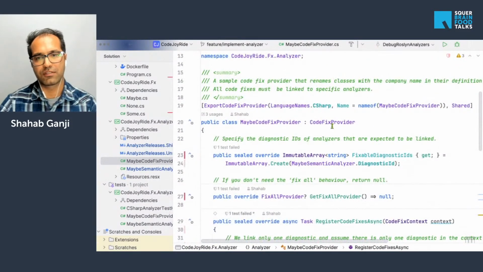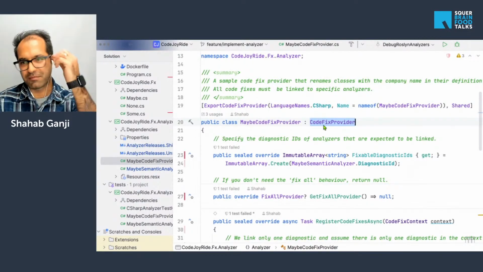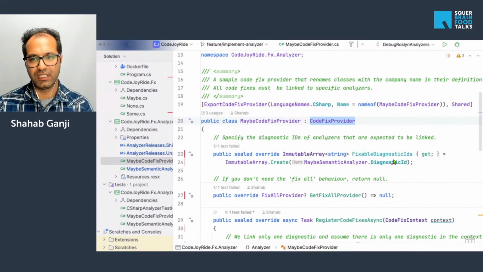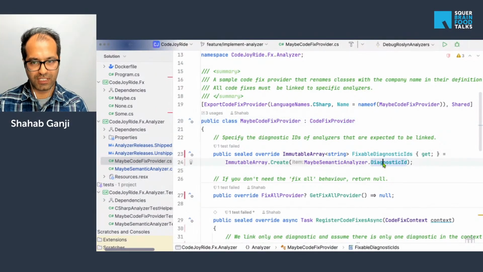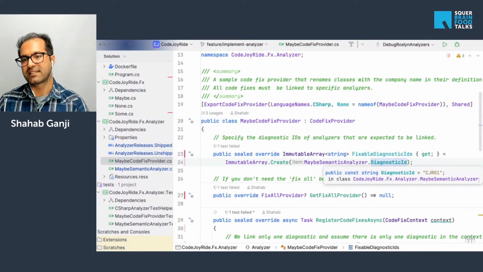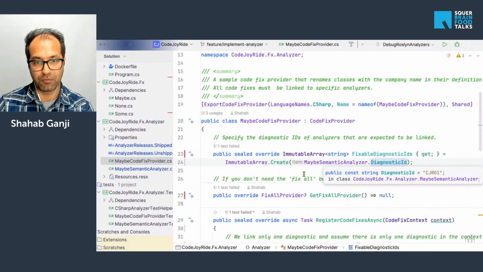Again, this is also inheriting from some base classes, obviously code fix provider or something similar. The important thing in here is that we need to connect this code fixer to a diagnostic ID that we had. So this is the same diagnostic ID as the diagnostic that we are providing. So now the compiler knows that if this has been reported as an error or warning, then I need to suggest whatever this code fix provider is providing for me.